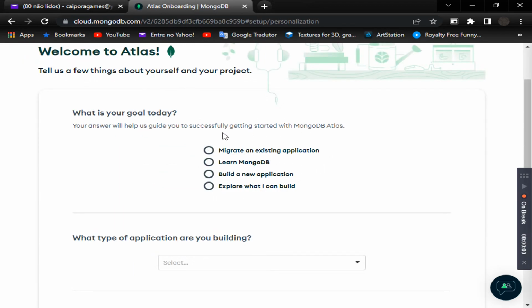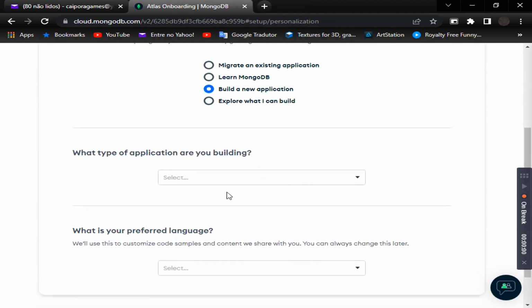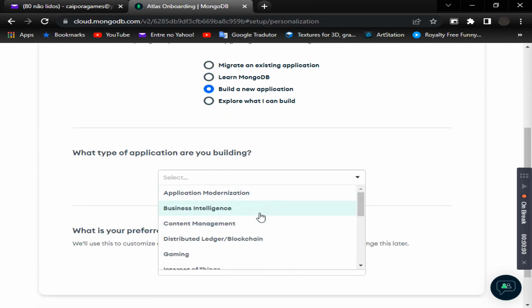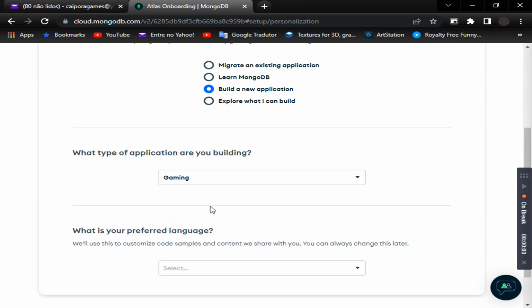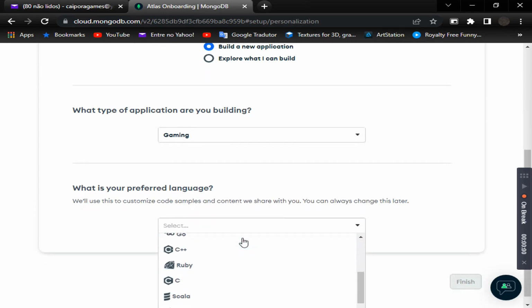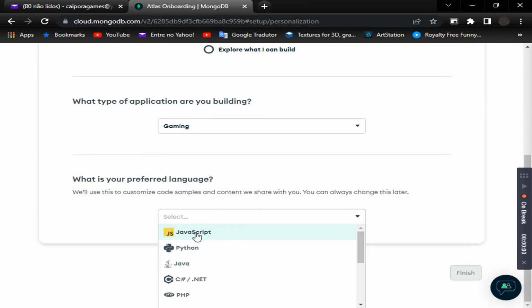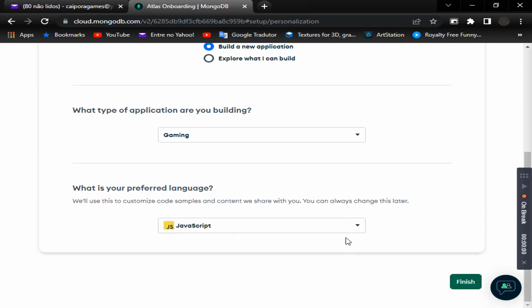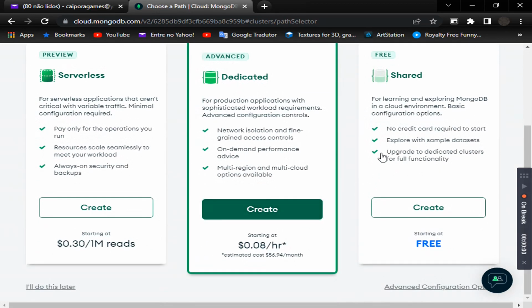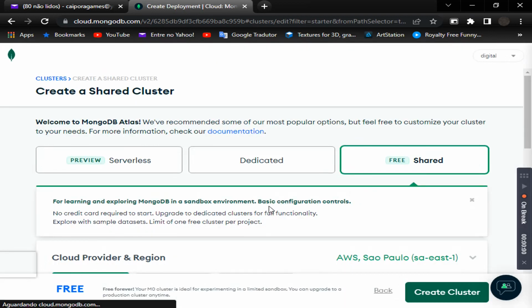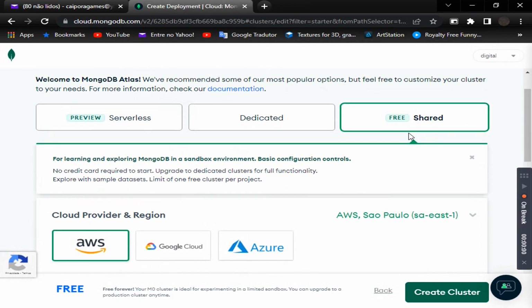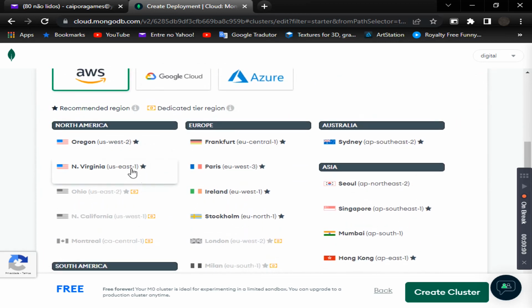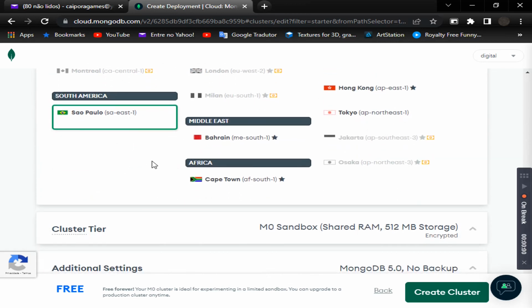Here we have some simple questions. I will choose the build a new application. I will put gaming application here, and I will choose JavaScript here, but whatever. Here we are using the shared free plan, so create account here. With the shared, we have one single shared cluster to use for free. I will not mess with that here.